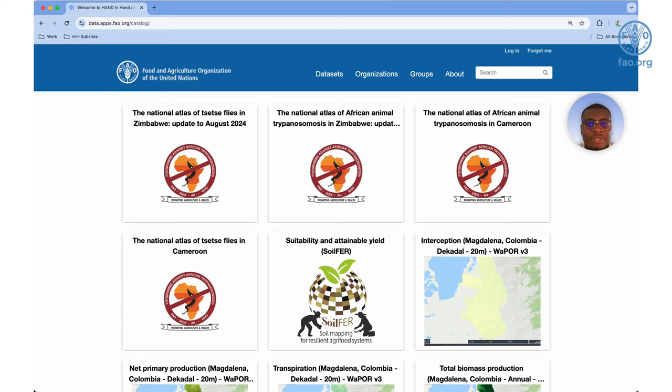In this session, we will discuss how to create an account on the Data Catalog portal, how to log in and log out after using the Data Catalog portal on a public computer.